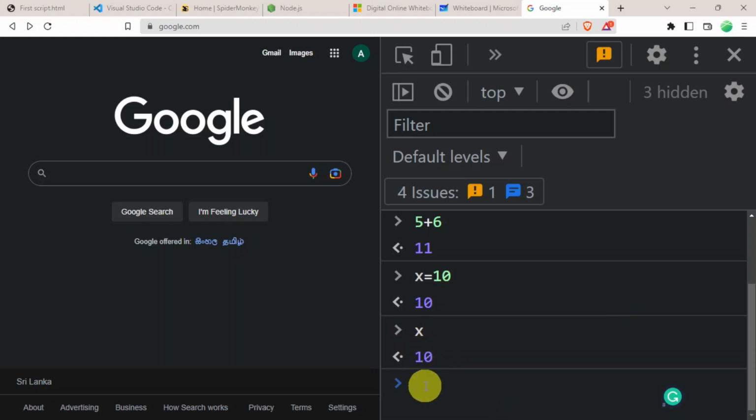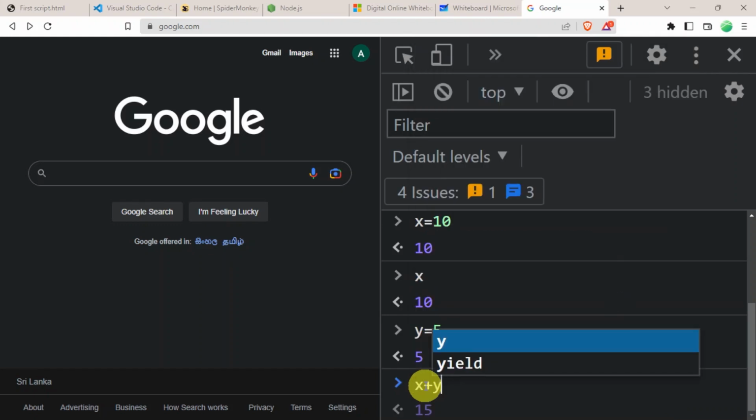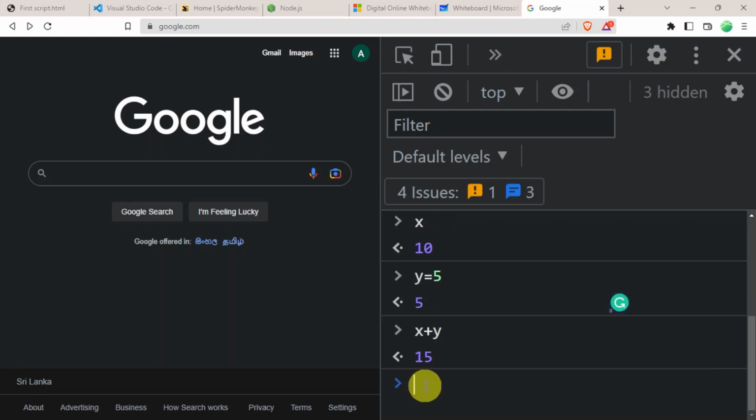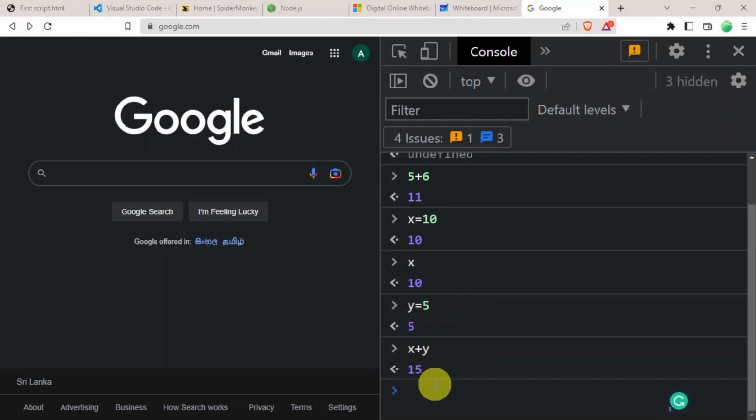Or I can create y equal 5, then try to add x plus y. See, it's already given the output, 15. So you can see the output here, right? So this is how JavaScript works. In other methods also we can output JavaScript. This is a basic structure of how JavaScript works.